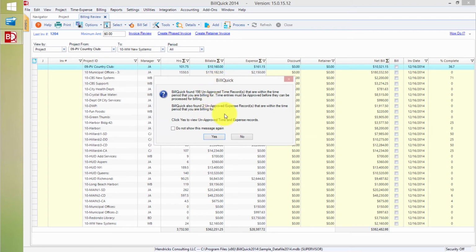This comes up if there are unapproved records in either time or expenses that fit within the date range that we're looking at.